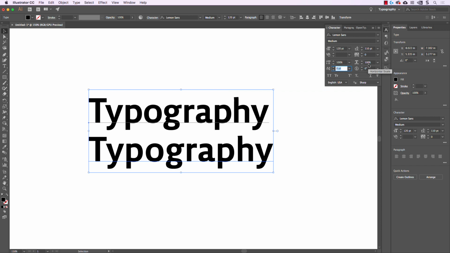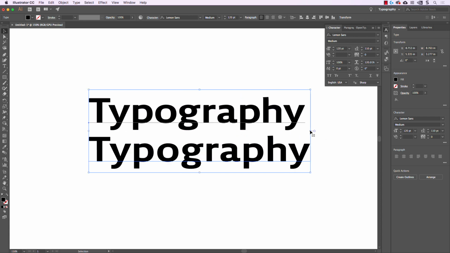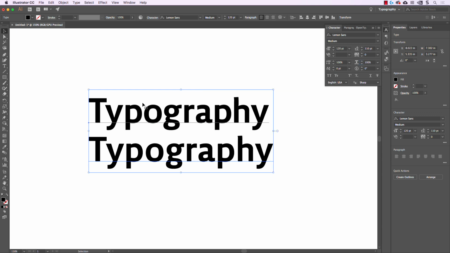There might be a few situations where you change these values, but they're more often changed by accident than they are changed on purpose. So check to make sure that you aren't skewing your type, especially if it starts to look weird. You can see if by some accident I accidentally just grab that handle and stretch it out a little bit, this is going to change to 120 because I stretched my type out horizontally. And if I wanted to undo that change that I made, I could just go ahead and type in 100 and press return to bring that back to its normal shape.